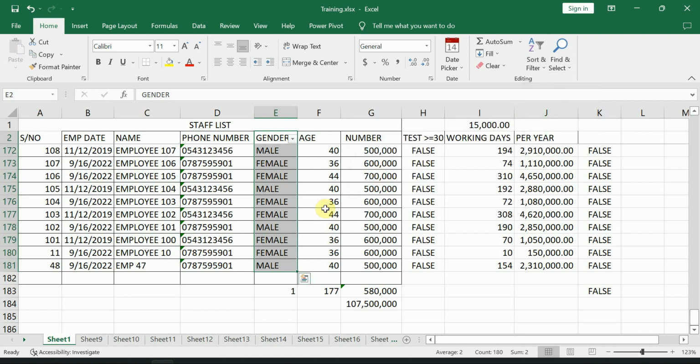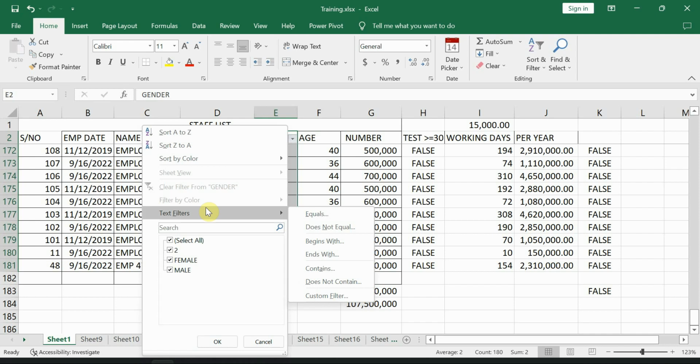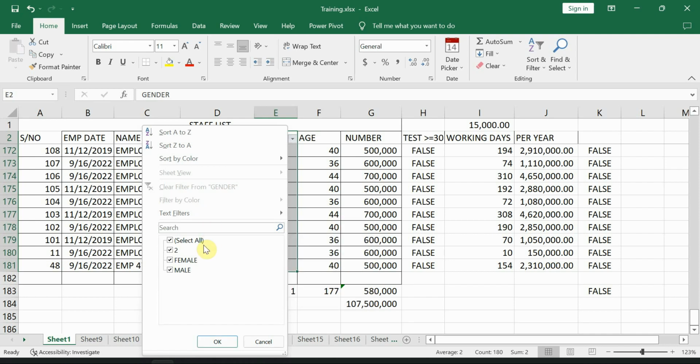When I click on the filter command, you will see this down arrow shown on top of the column, on the column name. When I left click on it, it will show me all the data contained in the column that I highlighted, and I can see all the data that can be contained in there.